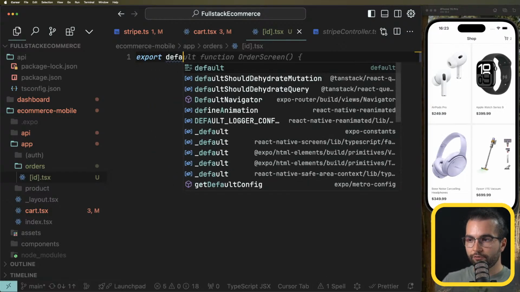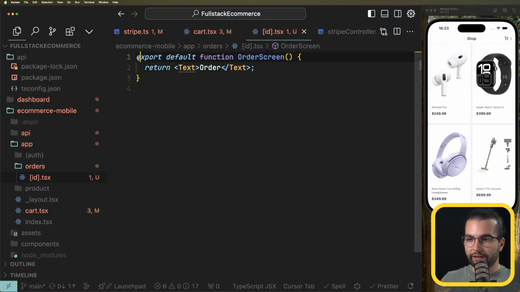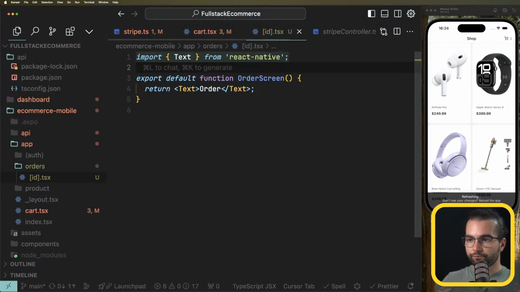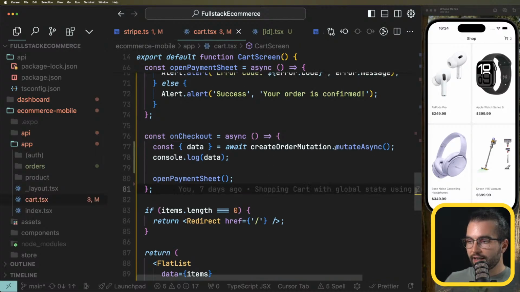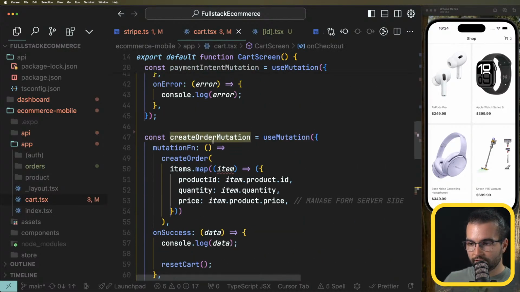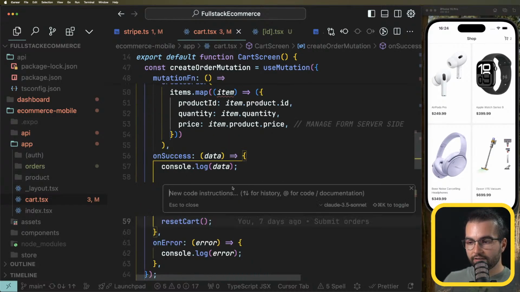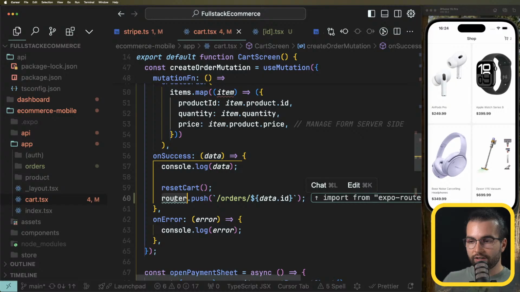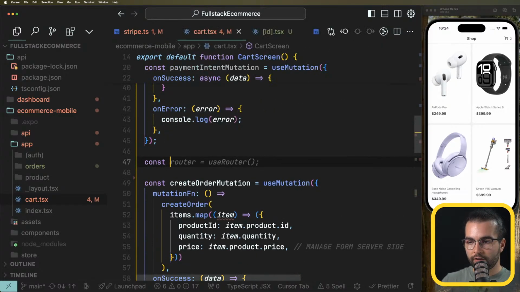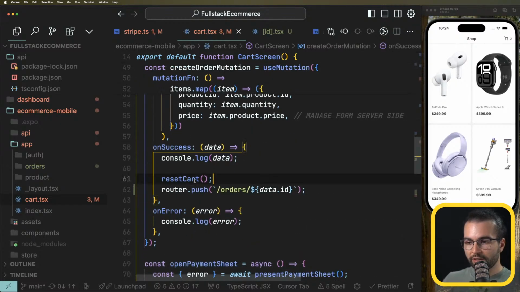So export default order screen. Let's simply start by showing a text on the screen called order. If I'm going to go into the cart and say after we create the order, mutation on success, after we reset the cart, what I want to do is router.push, and router we can take from the useRouter hook from expo-router. So after we create the order, we reset the cart and we navigate to the order data.